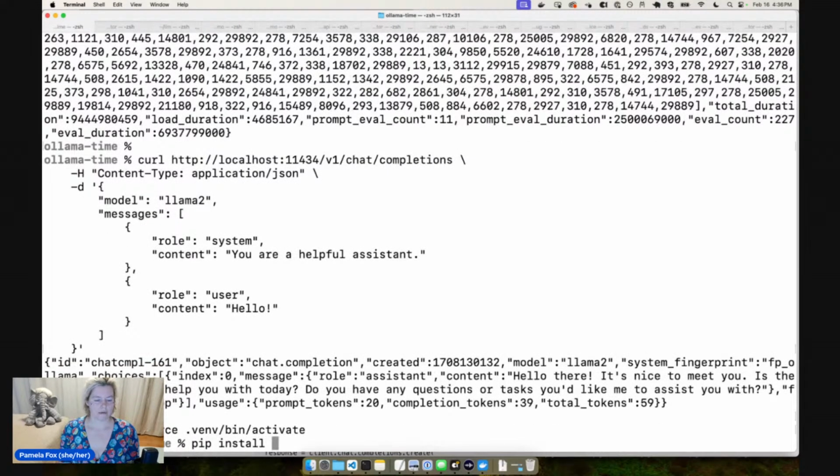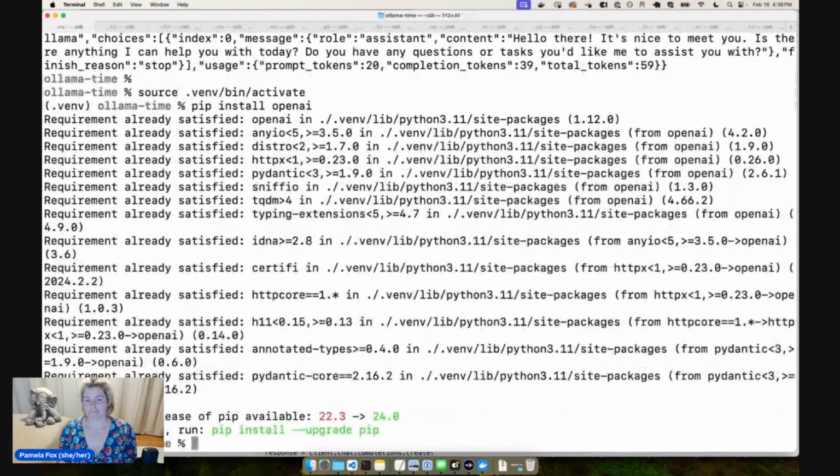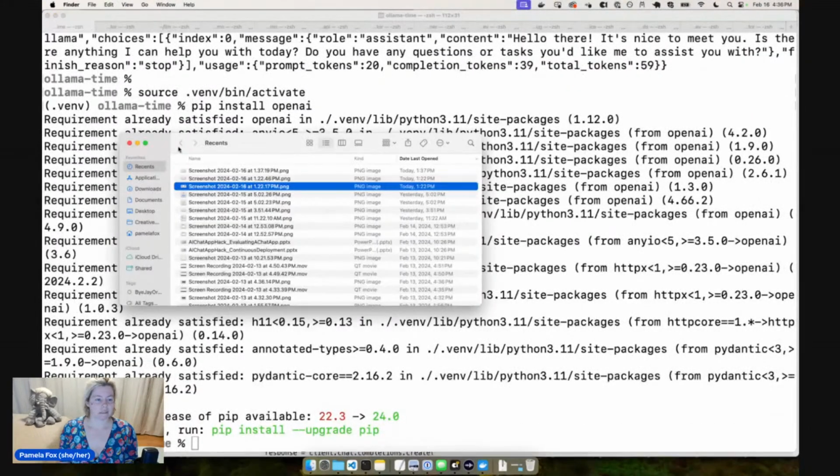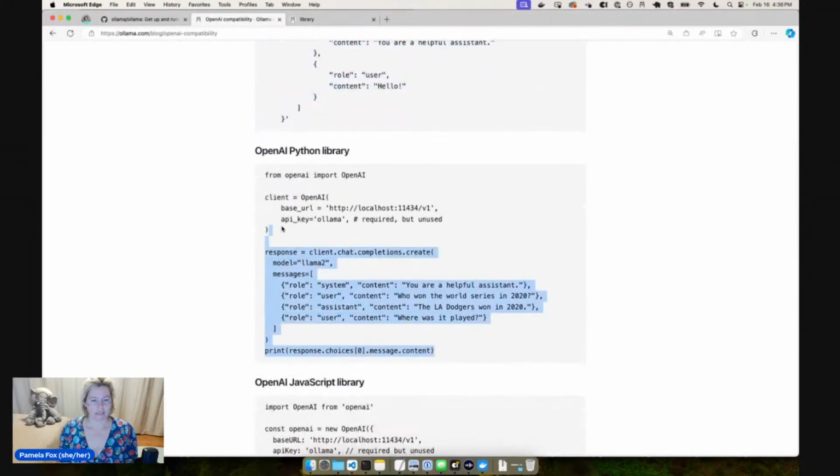Okay, and then I go ahead and install the OpenAI SDK. This is a Python package. You can also use SDKs for OpenAI in Java or JavaScript or whatever language you use. I usually use Python these days. So here they have an example.